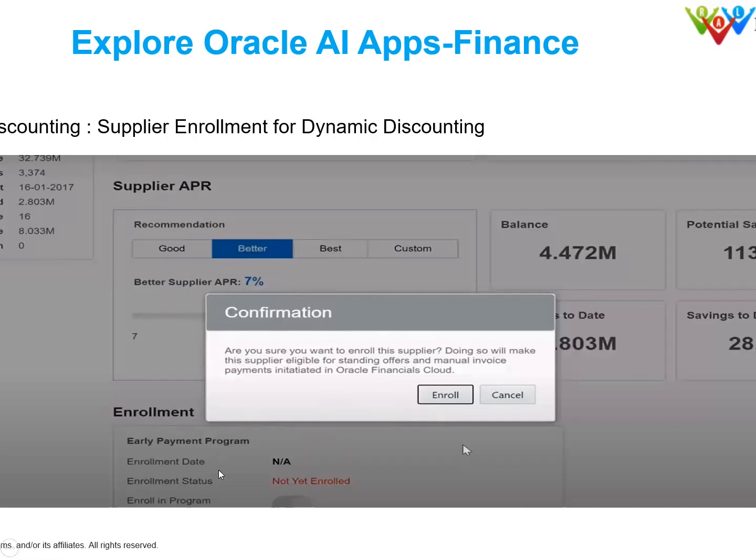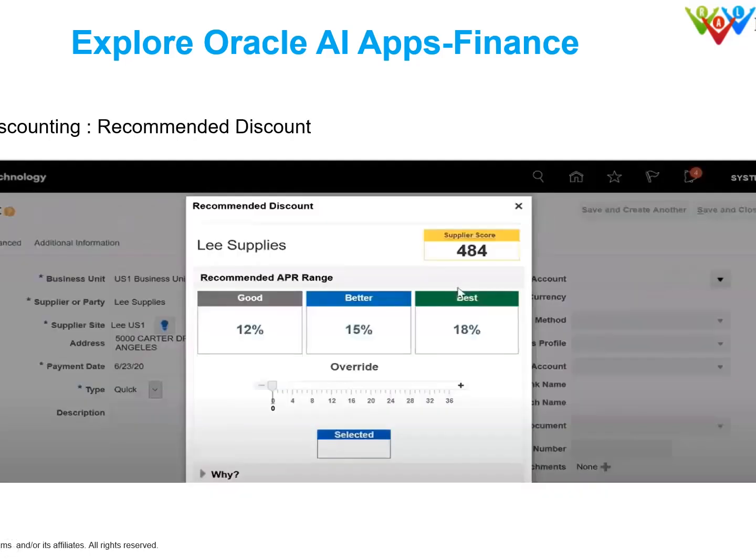So what will happen is, once you enroll this supplier into this program, and you try to create a payment, then automatically the system is recommending you can go for better APR, you can go for 15% discount, or for whatever you have negotiated, you can pick. So automatically it is giving this recommendation. So this magic is happening behind the scenes.